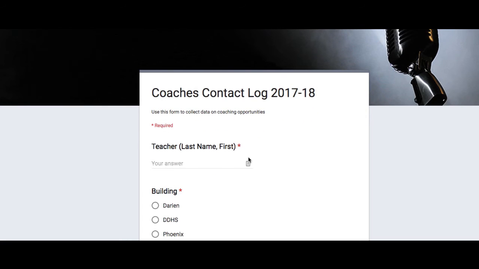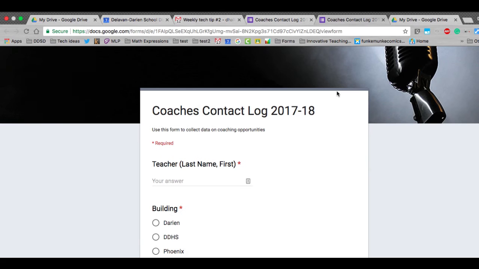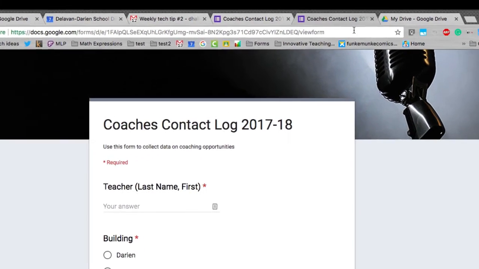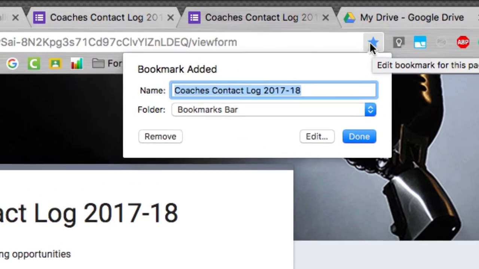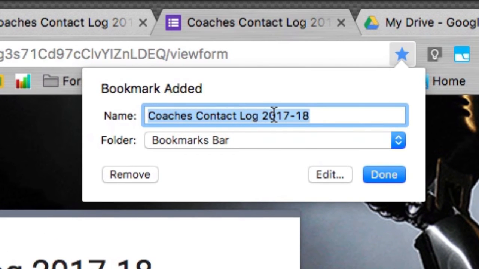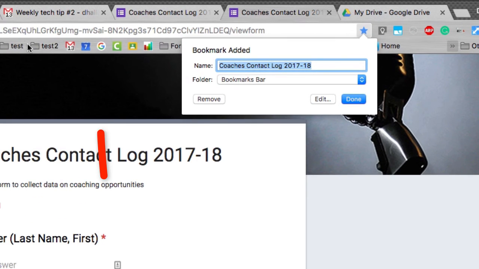We could stop there, but then I have to look for this every single time. So to avoid having to search for this form every time I need it, I'm going to make it a bookmark. And there are a lot of ways to do that. But the easiest is go up here onto your Omni bar, also called the URL bar, and click on the star. Bookmark added. Coach's Contact Log 2017-18, and it's going to throw it in the bookmark bar, which is right up here. That would be fine, except you can see I have lots of bookmarks, and I'm going to have more than one form I need to fill out.